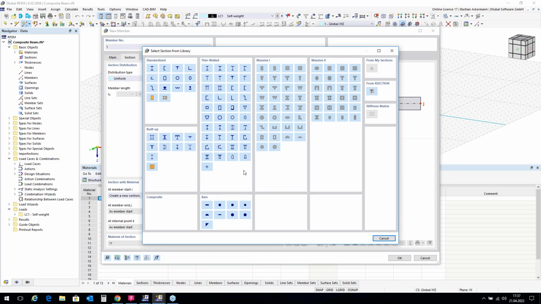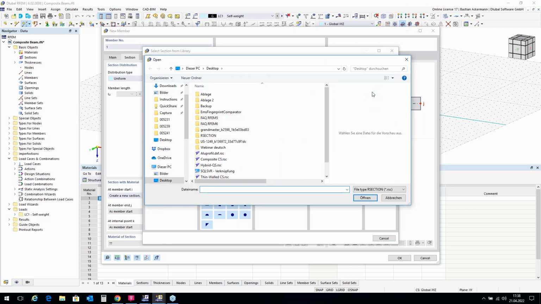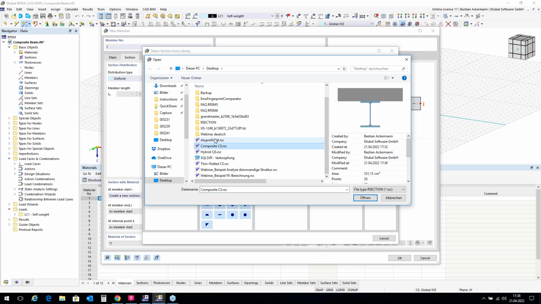So far everything is clear, maybe if you are using RFEM. Then I choose the button on the right side from Rsection, this button here. And then I can choose Rsection files wherever I have saved it. So this one was the composite cross section, which I wanted to show you. Of course, I can also import every other Rsection profile that I have saved.